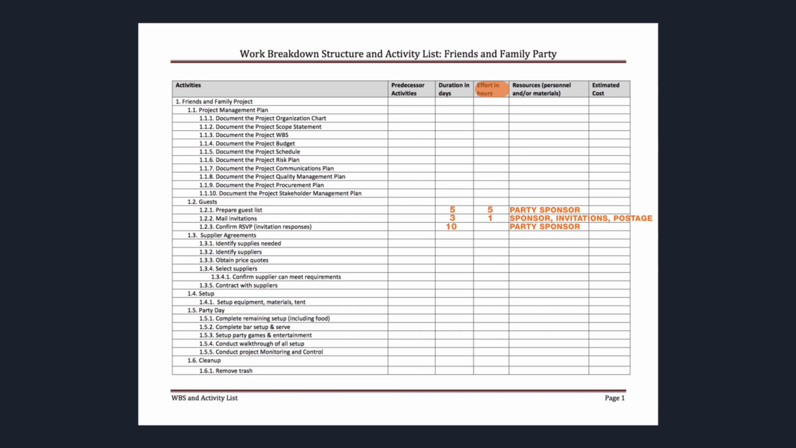We estimate it will take 1 hour to mail the invitations, as the majority of the duration for this activity is actually in-transit time. And we estimate that confirming the invitation responses will require 2 hours of effort, as the majority of the activity duration is also in-transit time of invitations being returned. As previously discussed, we would expect the party sponsor to be the resource assigned to this task. So we would want the party sponsor to review the duration and effort estimates to confirm their accuracy.